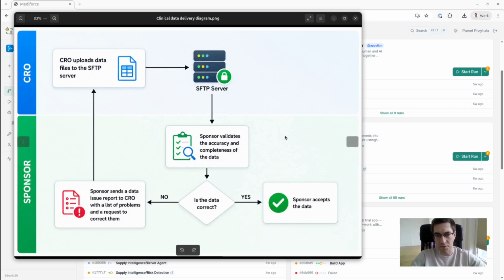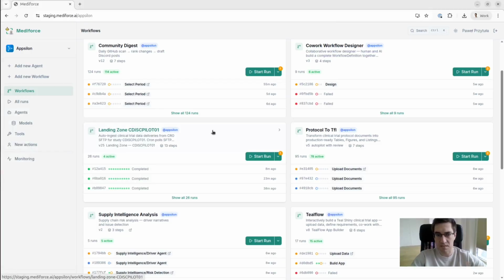When the sponsor receives them, they run validation to check its correctness and completeness, and if everything is fine with the data, the sponsor accepts it and uses it. But if there are issues, they list all of them in a report, send it back to the CRO and request improvements. Of course, this is a simplification of the process, and in a real scenario this process is more complex, but for the demo, we use this as a base for our workflow.